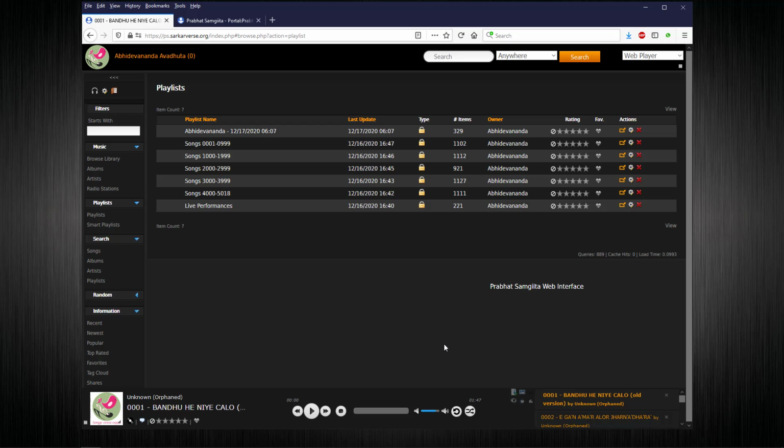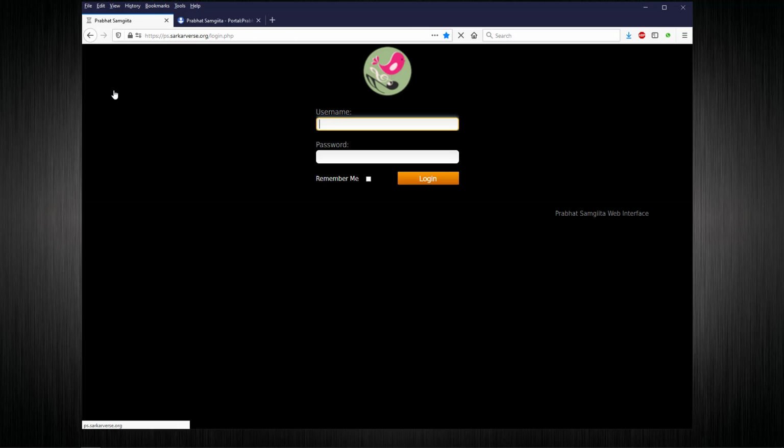So this is a beginner's picture of what you can do with the Prabhat Samgiita web interface. And I hope everybody likes it. That's it. Namaskar. By the way, if you want to log out, very easy. You click that and you're out again.